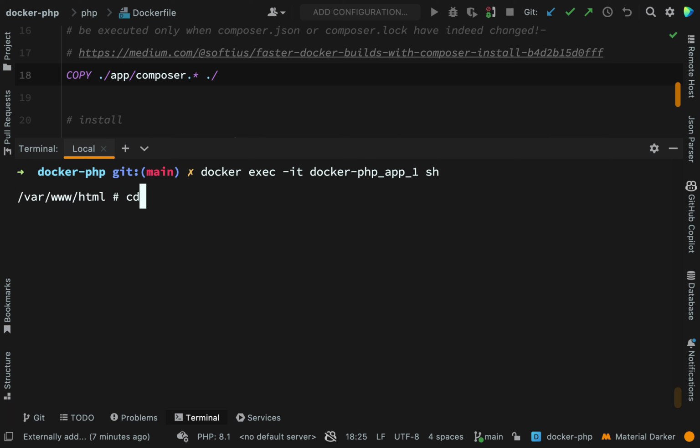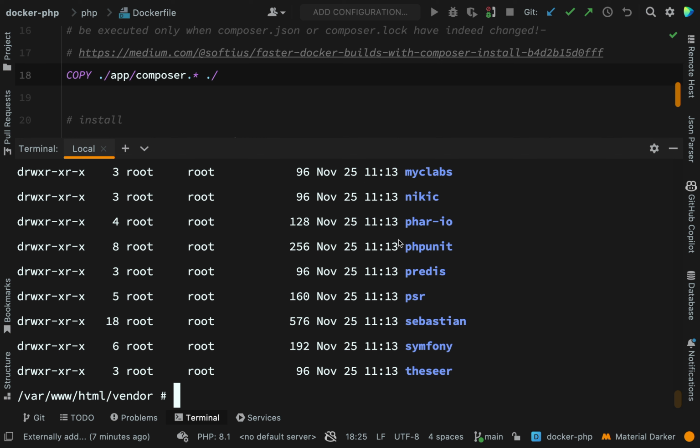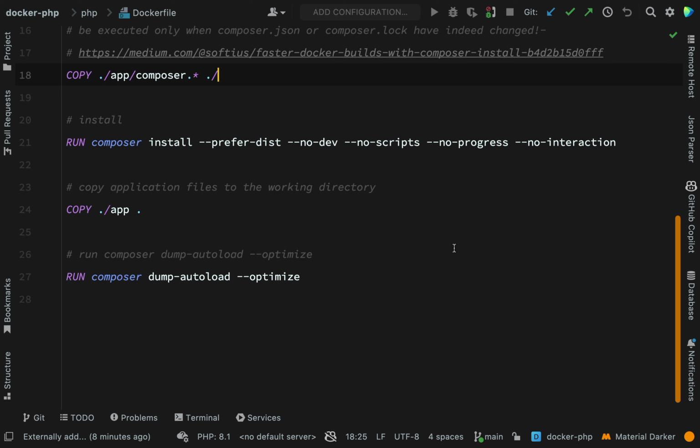So we shall cd into vendor, and we just need to see if there's a PHPUnit there, because that's the only dev dependency we have at the moment. And as you can see, PHPUnit is there. If we weren't using that volume mounting, if we were just dealing with what had been copied over into the container, then we wouldn't have PHPUnit. No dev means don't install the dev dependencies, so we wouldn't have had PHPUnit when this was copied over into the container.